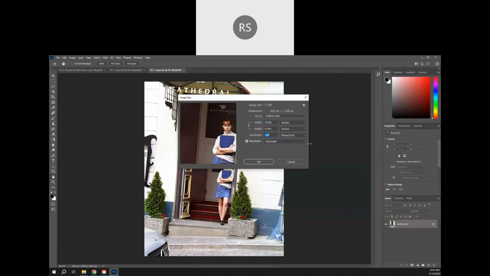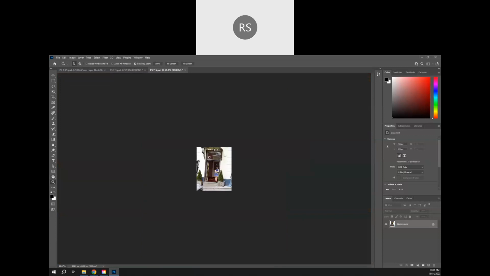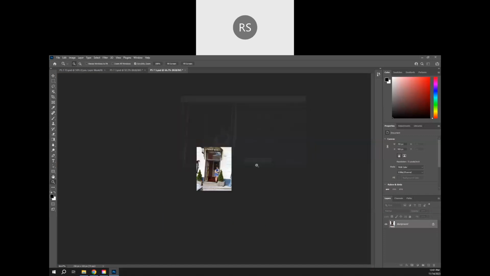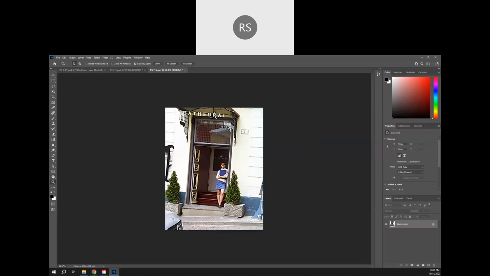let's set this one, say, to 72. And then I adjust the image size. We're going to set it to 10 width. You see that it does start becoming distorted.